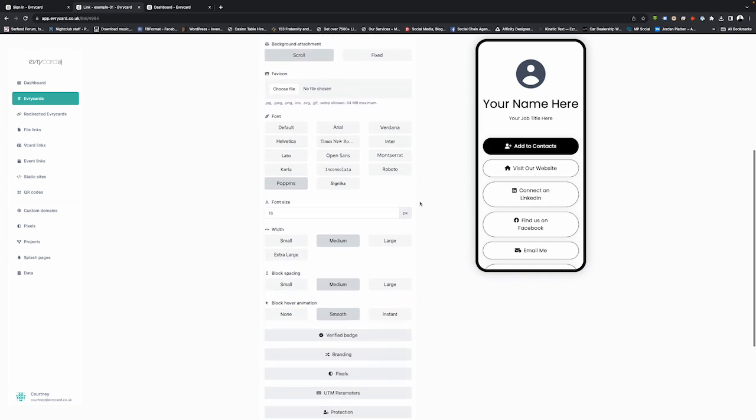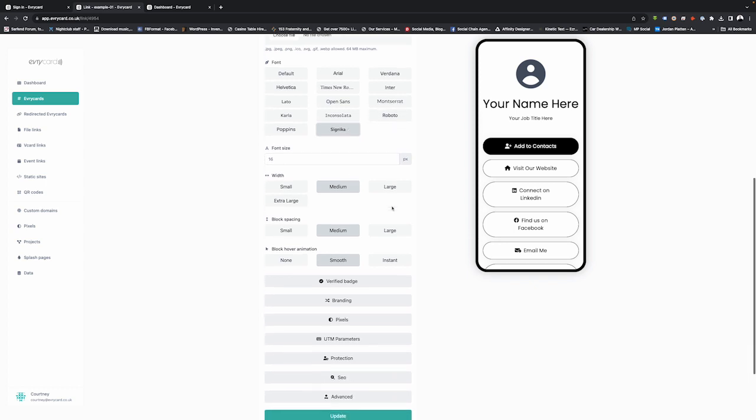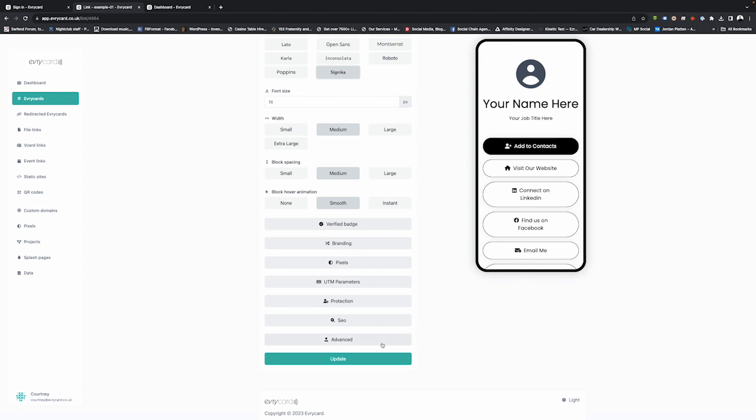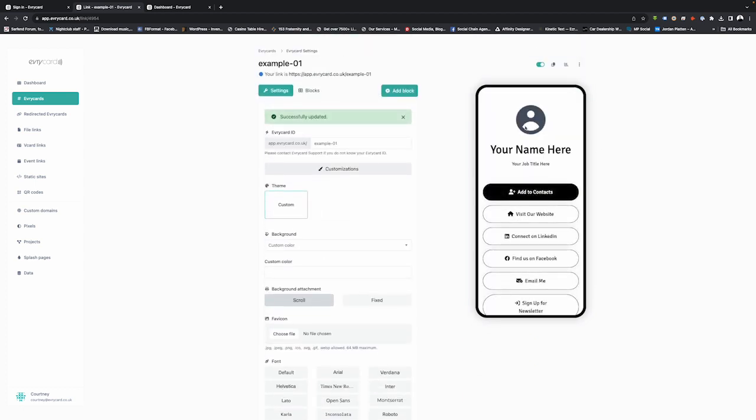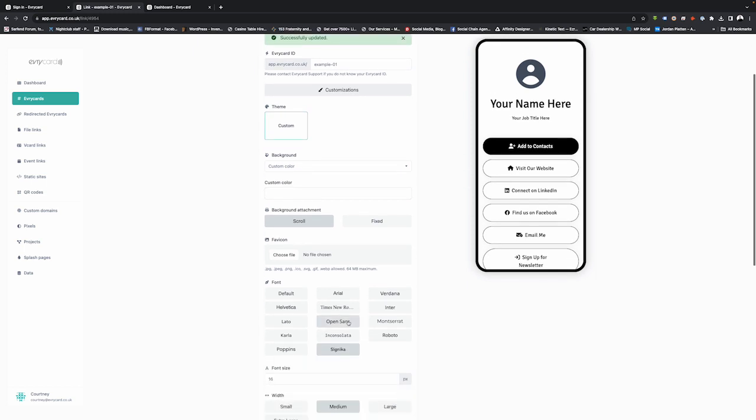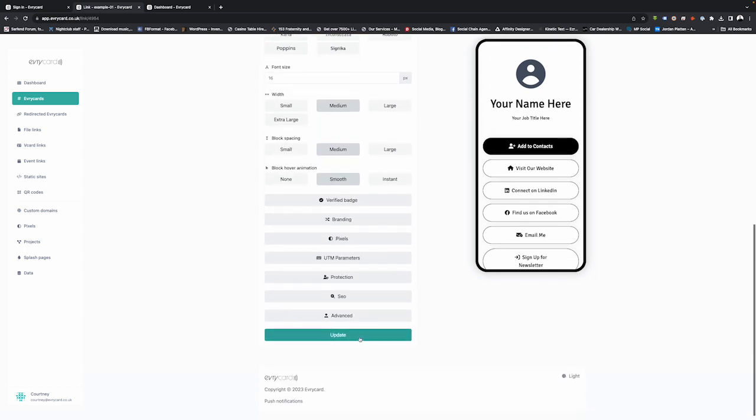You can also customize the font here. So if you wanted to go with Signature, just click Signature. You can adjust the size if you wish. Any update that you make here, just be sure to click Update at the bottom. This will update the profile on the right hand side so you can see it there. This update is now live on the system, so if you tap the card, this font would be updated. Let's just revert this back to Open Sans for the moment though.